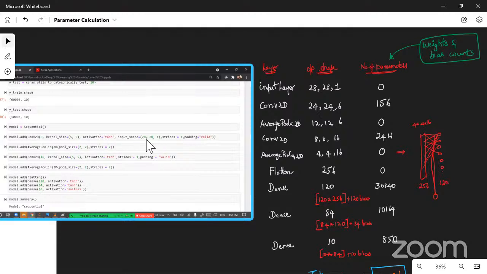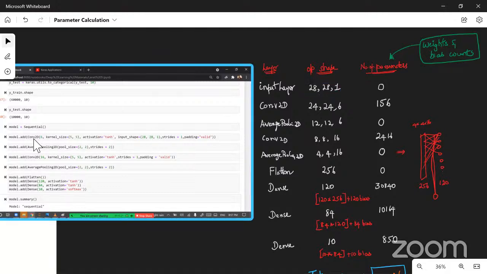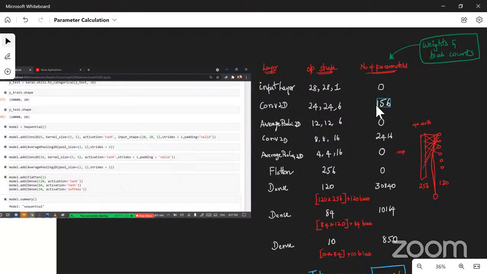Now the input image shape is 28 by 28 by 1. This goes through Conv2D of size 5 by 5, and padding is equal to valid. What would be the resultant size? If padding is valid, we know it is 24 by 24. We have already done this part, but let's do this calculation. How exactly is it 156?